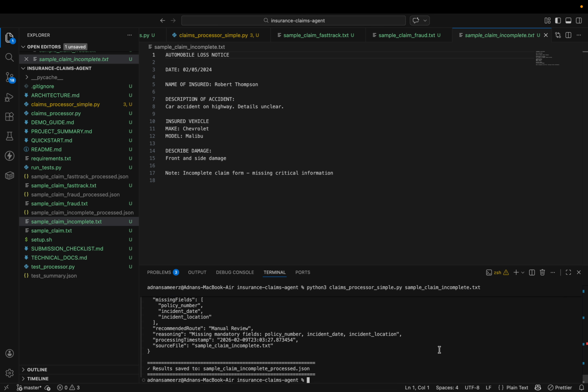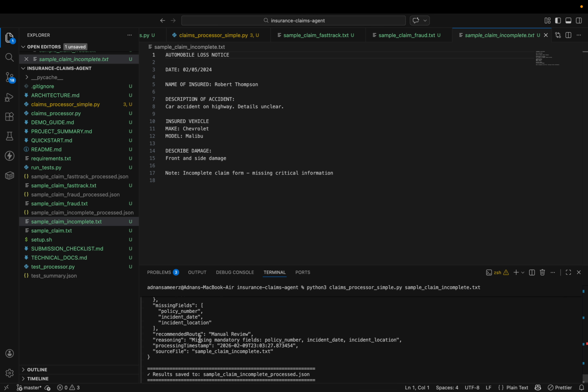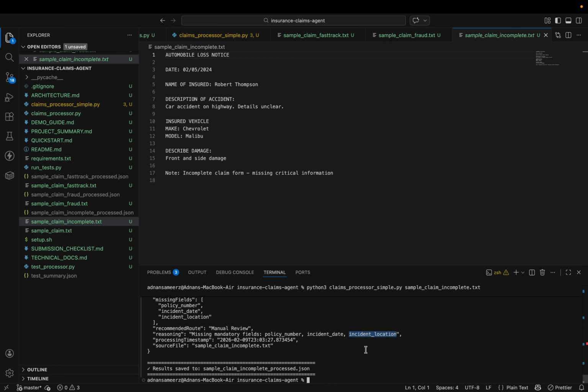So here, the agent identifies exactly which mandatory fields are missing and automatically routes this to manual review. You can see it lists policy number, incident date, and incident location as missing here. These fields are necessary to route it, so since they are missing, it automatically mentions which fields are required to be added.